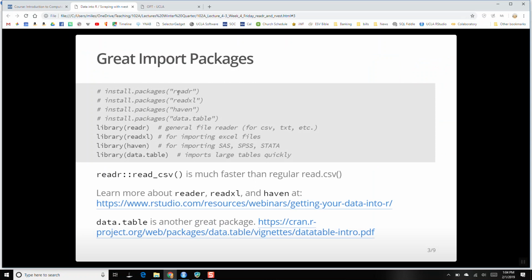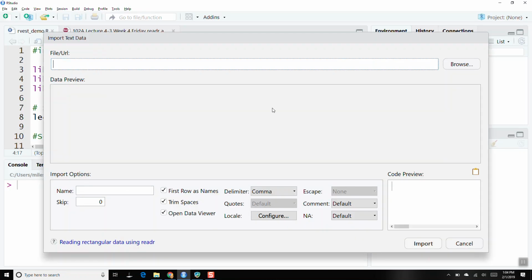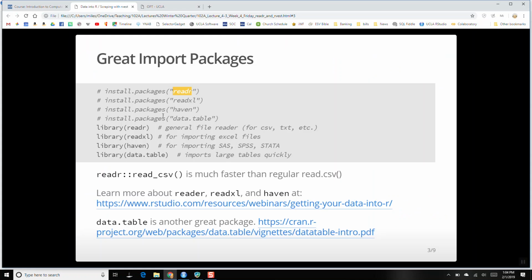There's also some really good packages. One of them is readr, and you can use this button for Import Dataset to get data in using readr, but you can also call it yourself, and it will be read_csv. read_csv here is a lot faster than read.csv. The difference is you have to load the library.